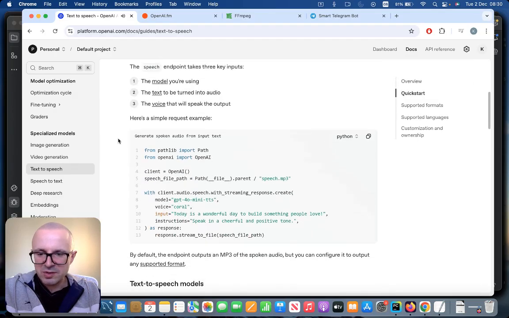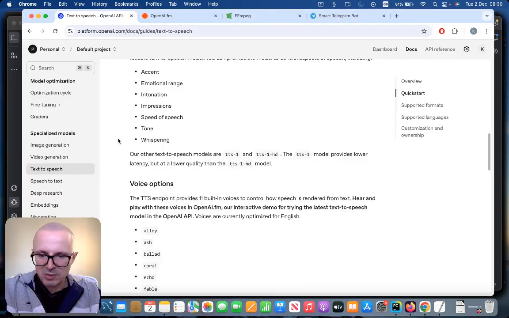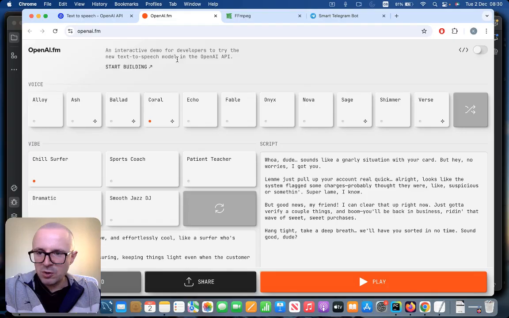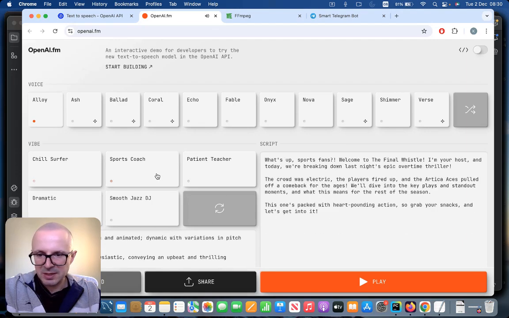If you want to use any other voice, you can just scroll down a little bit and you can see there is a section called voice options, and there is another website which is called openai.fm. If you go to this website, you can see all the different voices are listed here in one row. The first one is Alloy, then there's a bunch of other options. You can click on the play button and you can hear how it sounds.